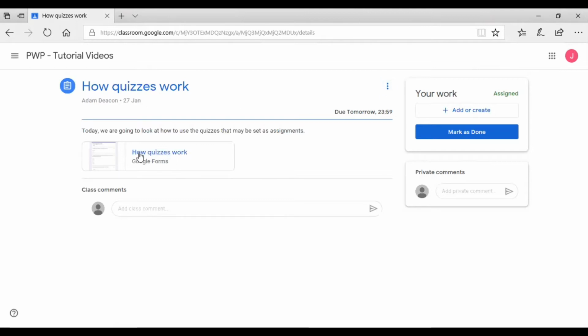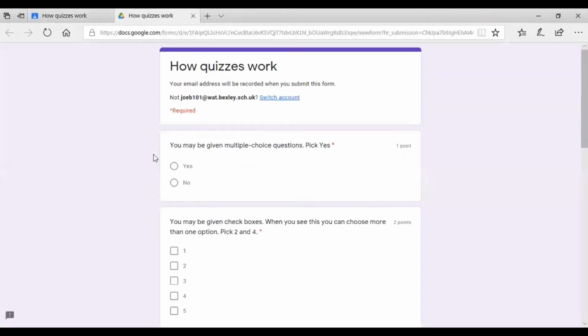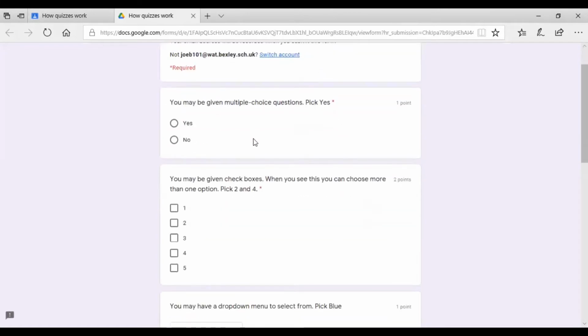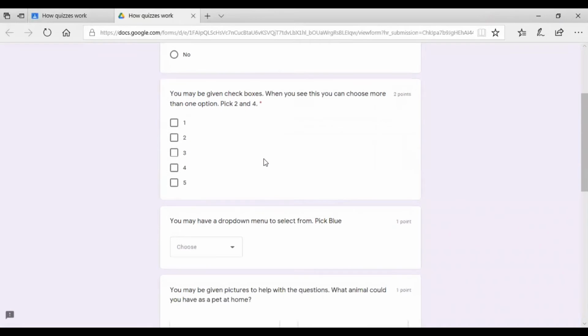If you click on the how quizzes work, it will open a new tab and it will be the quiz. So you should be able to see the username in there of your child. And we're just going to go through. There are different types of questions. You may be given multiple choice questions. So pick yes. Multiple choice means you can only pick one option. There might be 7 options on there, but you can only pick one if you've got the ones with the circles.